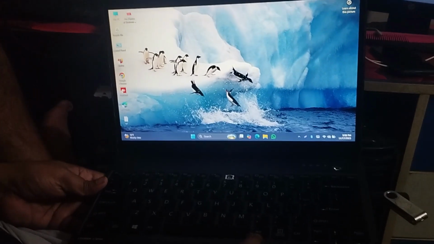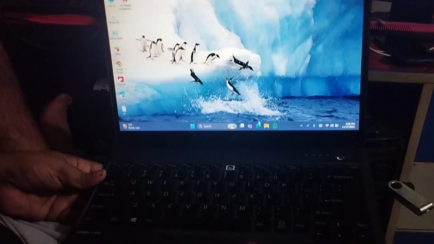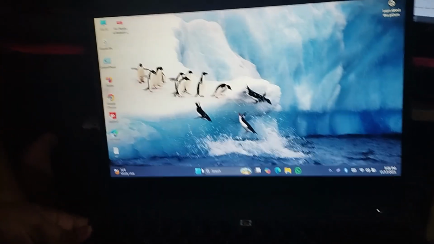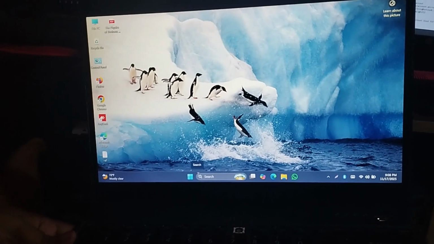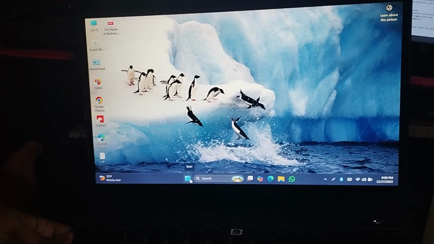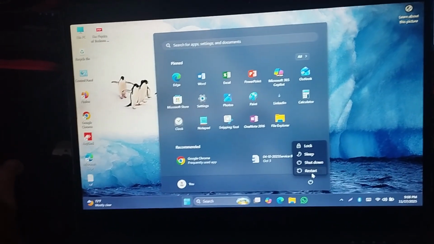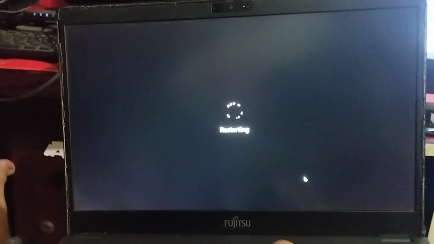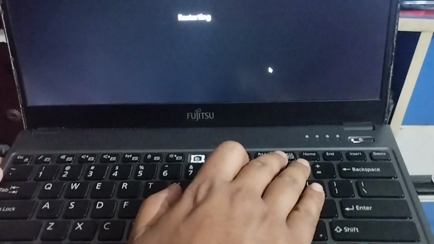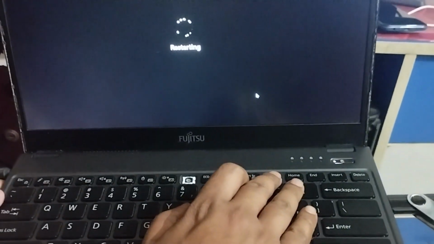When we are given Windows 11, at first we need to make the pen drive bootable for Windows 11. Then install the pen drive here, then give restart. After restarting, we are pressing F12. This laptop's boot option is F12.